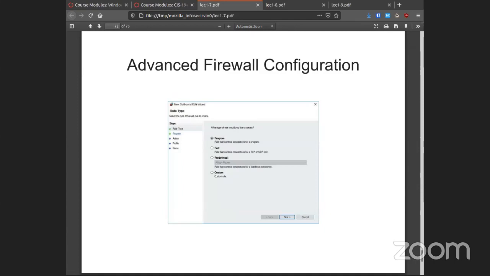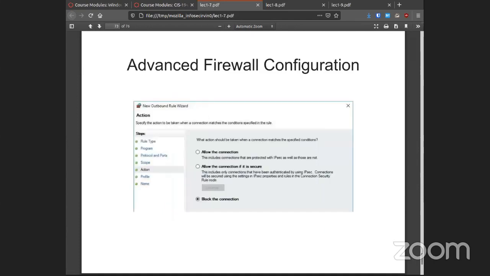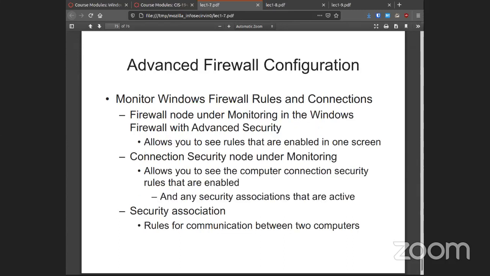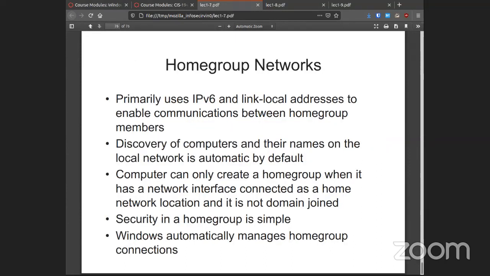Here's a quick little picture of the actions that you can take. You can use IPsec to authenticate between two computers, kind of like a VPN tunnel. You can see what's happening by monitoring the rules and the connections that happened, which is great. You should always audit before you set any rules.